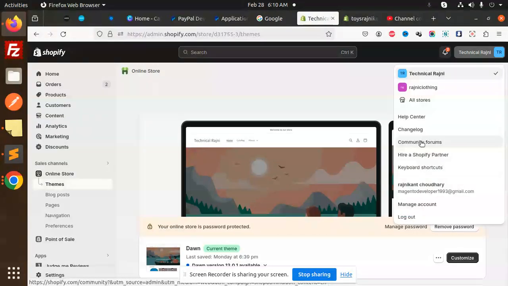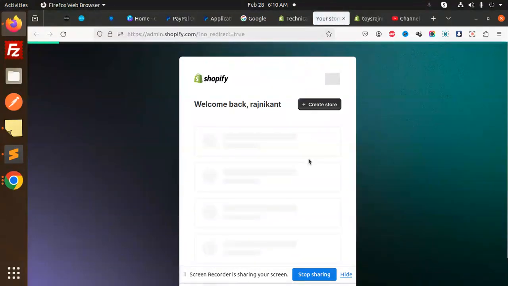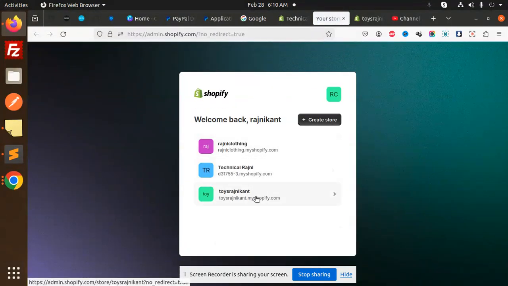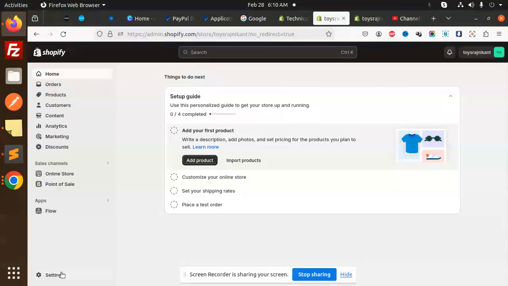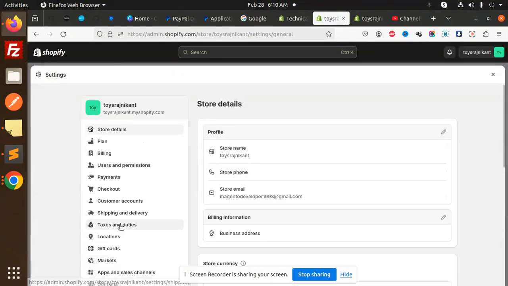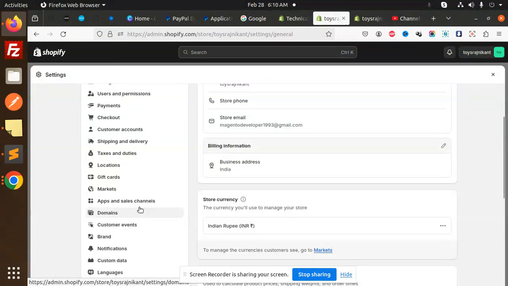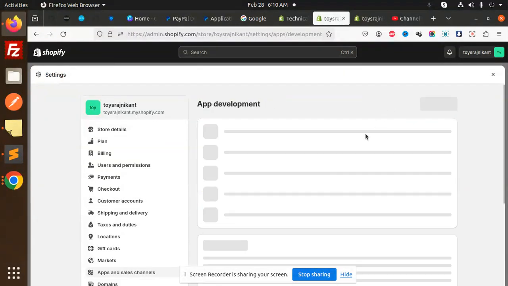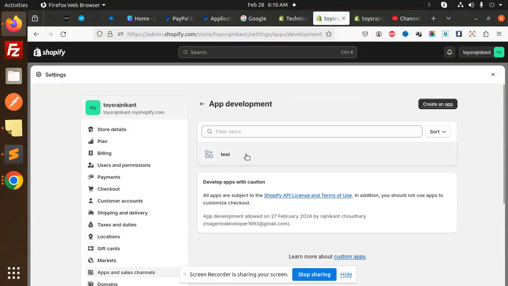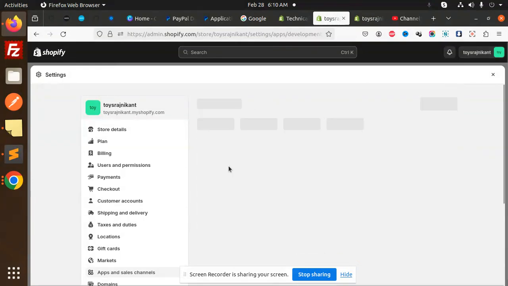So we have to switch the account with all our stores. So we have two toys, one that we have created. Okay, so let's go to that one. Go to the settings. Here you have to go to the partners account and app sales and the channels. Okay, so develop Shopify apps. So here you can see that we have the test one. I think test is there.